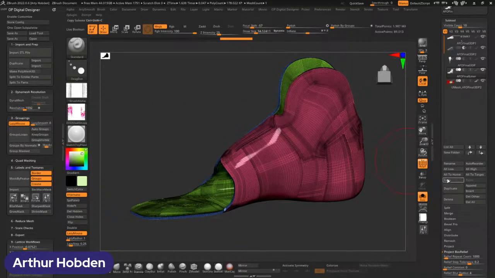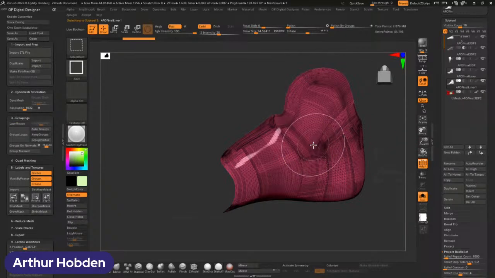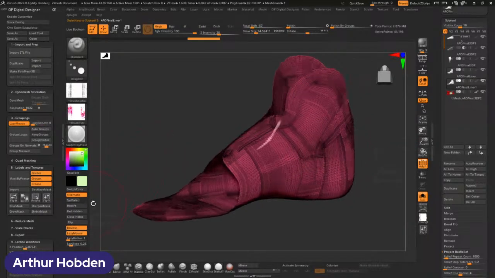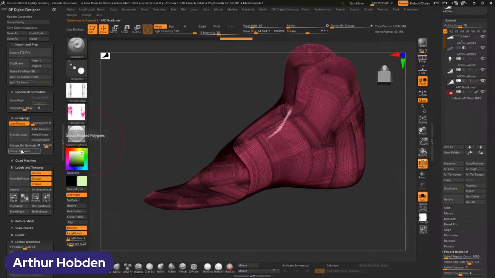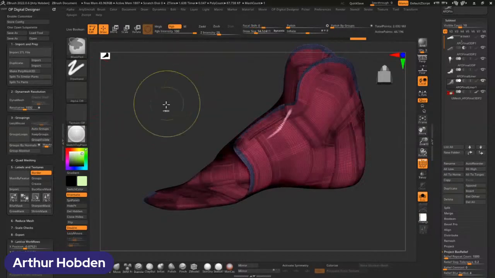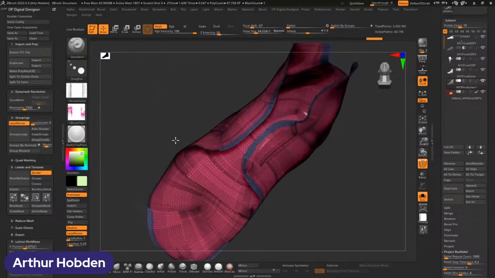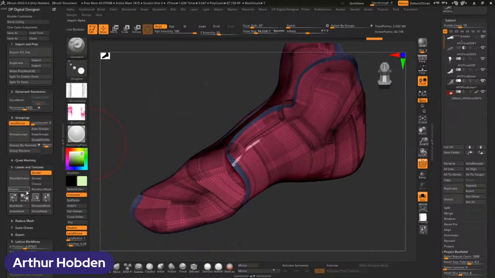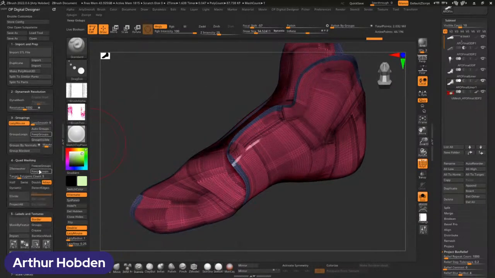Then we're going to duplicate this part. We're going to work on just the outside surface of this part and delete the rest. We're going to mask by border. We're going to grow that mask a few times. And we're going to create a group around the rim so we can protect the rim when we do our quad meshing. So we're going to group masks. We now have a group around the edge. And now let's do that quad meshing command with keep groups on. We're going to quad mesh this real quick.